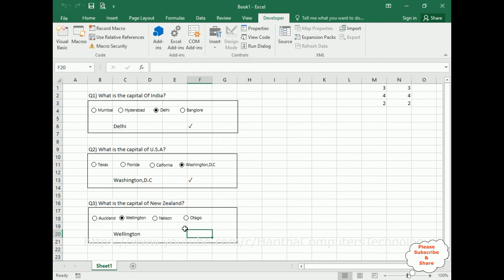Now I have selected the third question, the cell F20, and I am adding the formula here. This time I am comparing the M3 cell with the N3 cell. Enter. So the capital of New Zealand is Wellington. If it's Auckland, it's wrong. Nelson is wrong. Otago is wrong. Wellington is right.